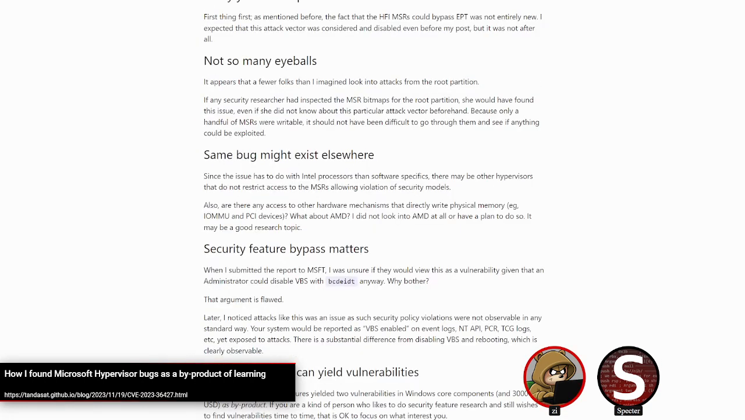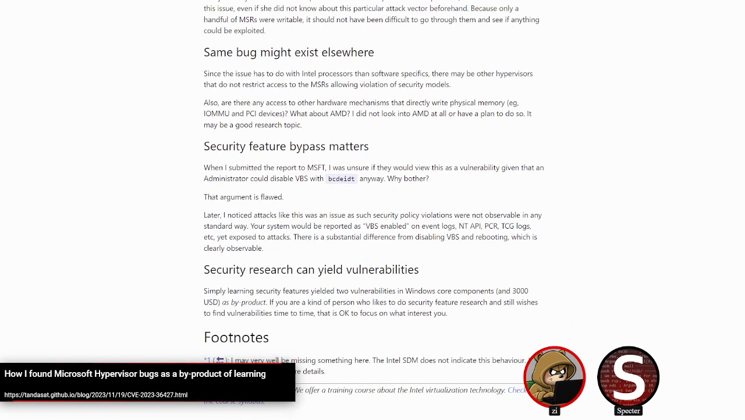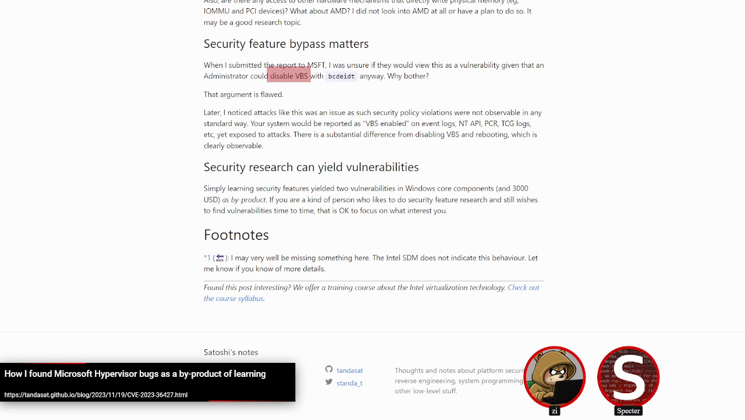I think they actually mentioned here that in submitting this, they weren't even sure if this would be worth it, if they would view this as a vulnerability, given that you need admin level access, and an administrator could disable virtualization based security just with BCD edit. I think that's supposed to be BCD edit, but it's spelled EIDT, so I think it's a typo. Yeah, that sounds like the more familiar command. Okay, I'm not going crazy. But yeah, they do mention that an admin could just disable it.